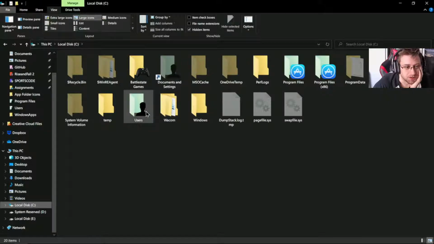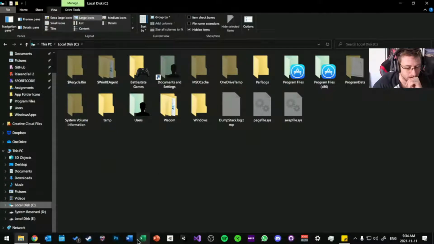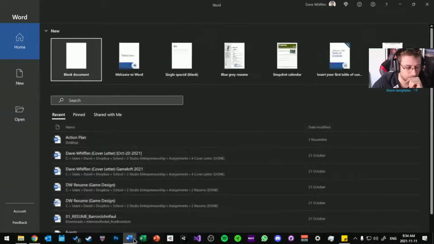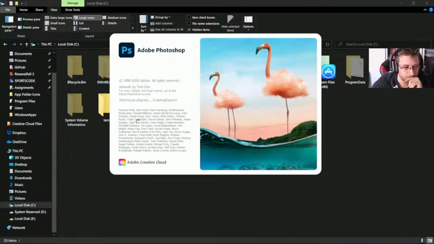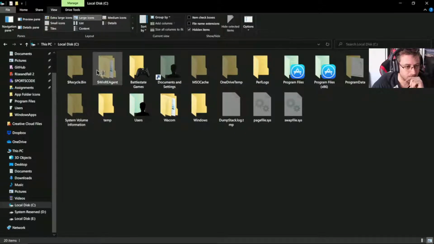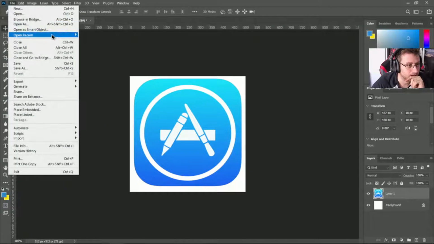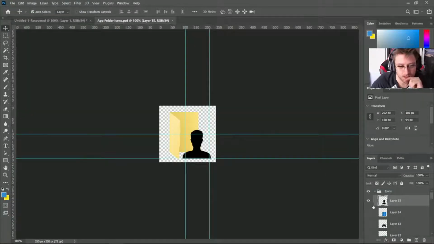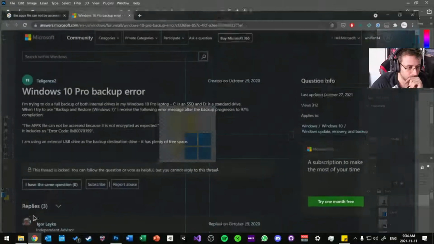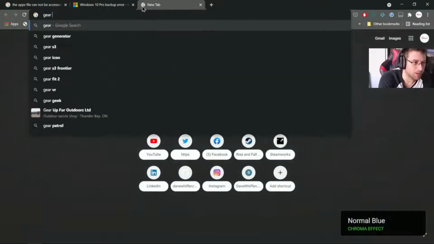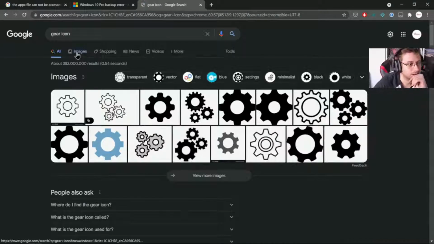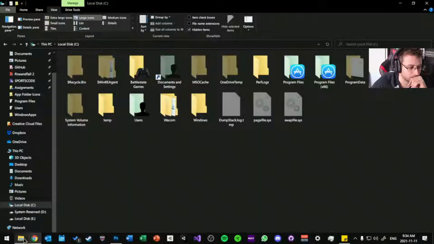Right, games, recovery. I may make like temp. But the goal is just to make navigating this a little bit more friendly. Gear icon. Or how would we want to break this up?